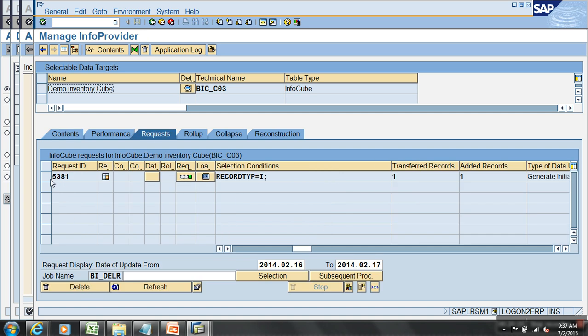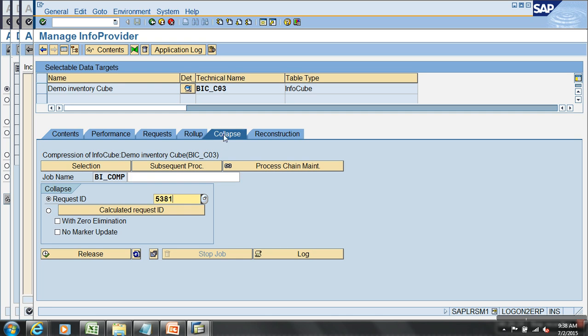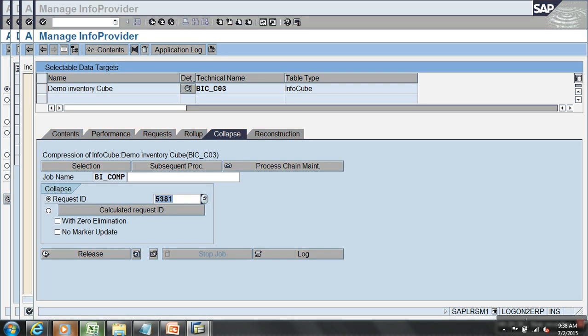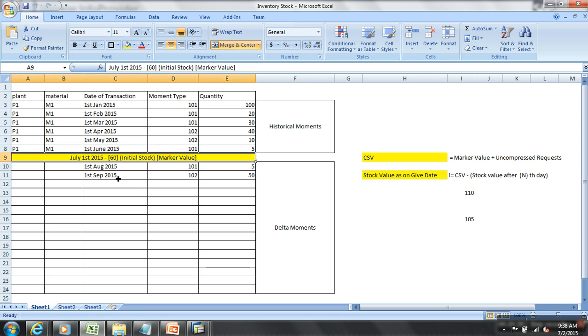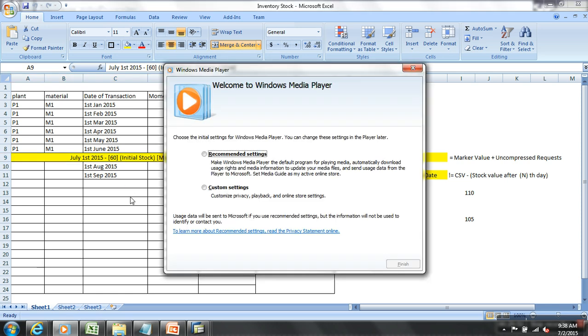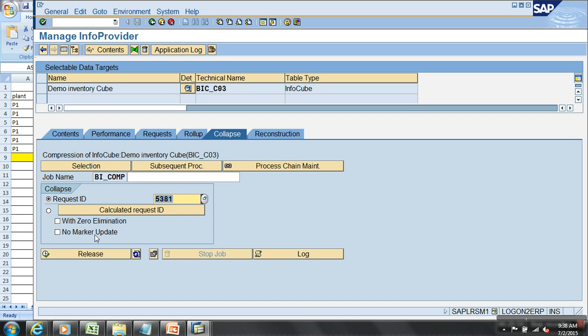Let me compress. What is 5318? Just go to collapse tab, select the request 5318 and say what, compress. Here the checkbox, no marker update, very very important. The yellow one is what I referred to, I keep updating it as marker. When you load initial stock, when you first count it as 105, you want that set as marker, right? If you want marker, then look what the checkbox name is. What is this? No marker update.